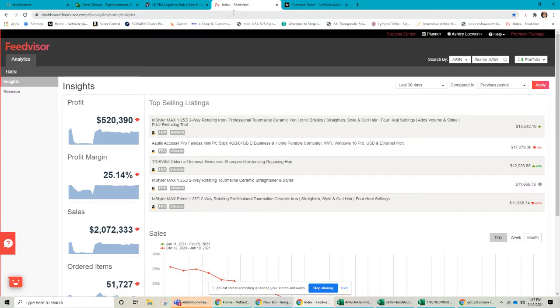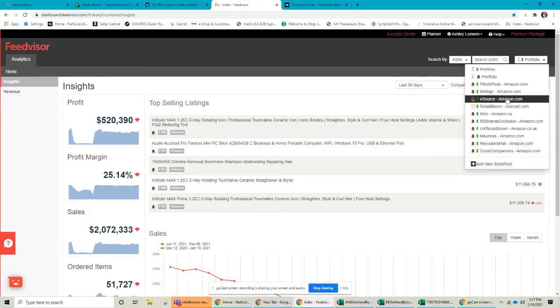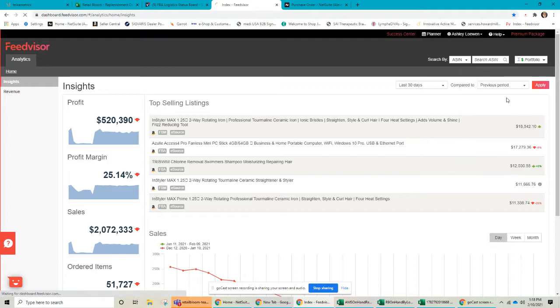So I've pulled up FeedVisor to export out our sales information. We're going to go to this drop down, and we want to make sure that we are in the appropriate storefront.